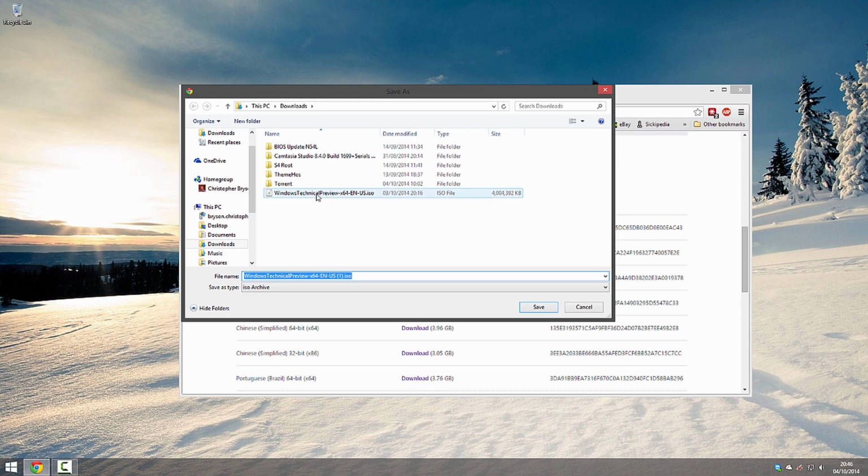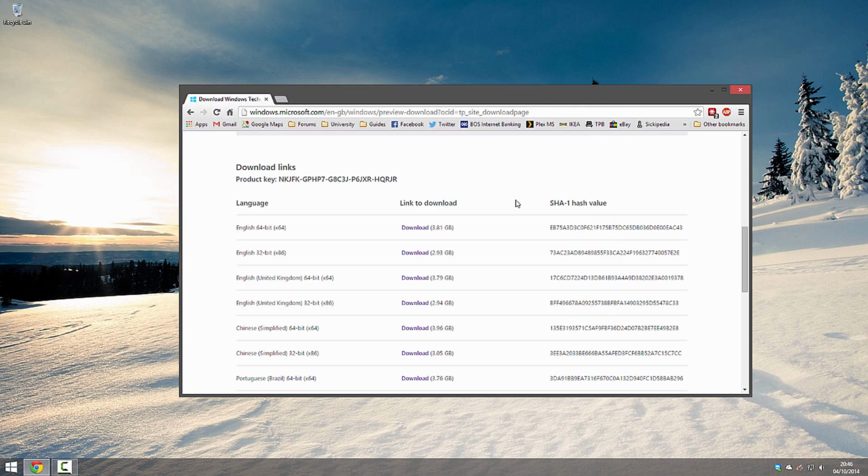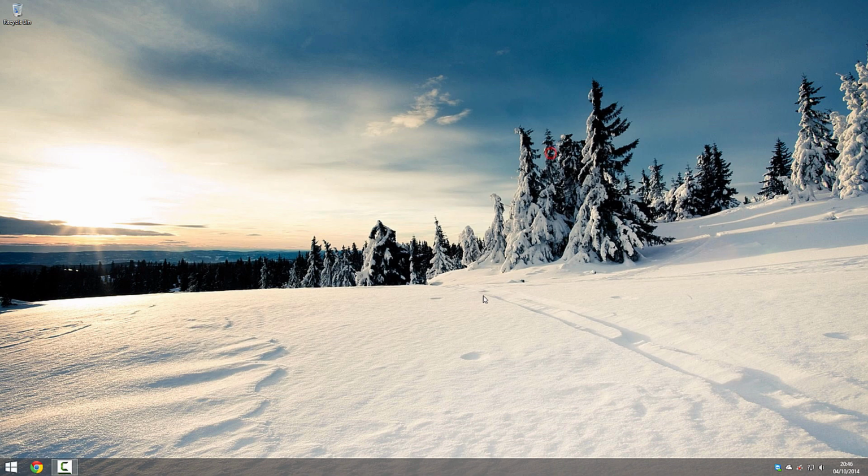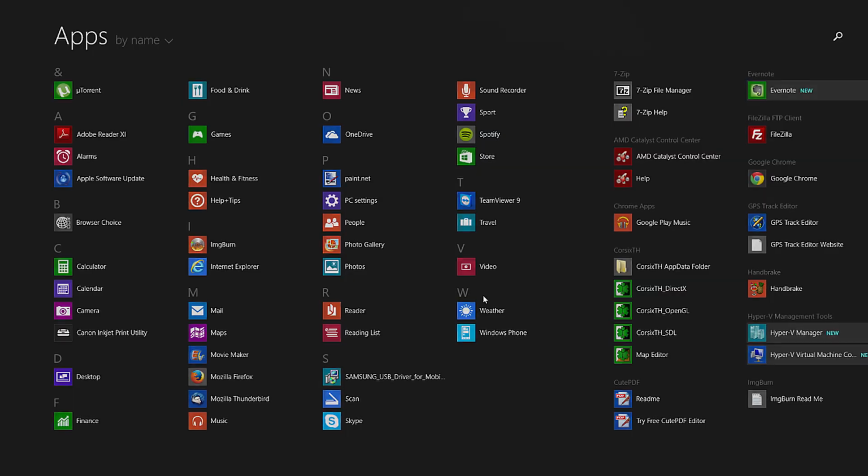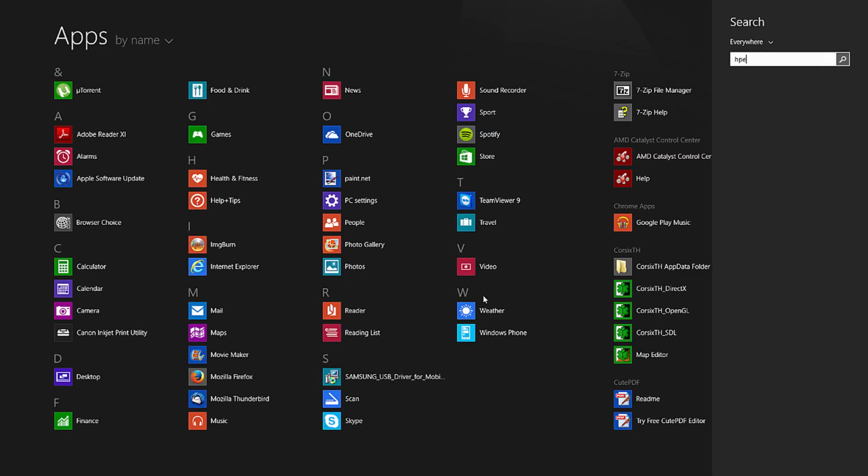And you can see here I've already downloaded the ISO, so I'm just going to cancel out of this, but you're going to want to download that. It's just shy of 4 gigabytes, so that'll take either a long or short time depending on your internet connection. So once you've got the ISO downloaded, go back to your Start menu and launch the Hyper-V Manager.